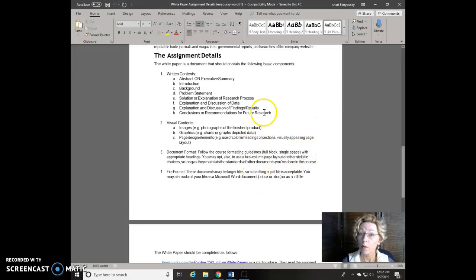Oh, so you'll notice that some of these are also headings you've been familiar with in the past for various types of things that you've written. So keep in mind that some of those things, you might even use some of the same wording.